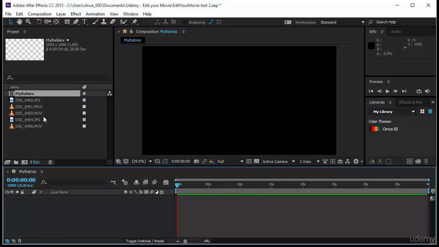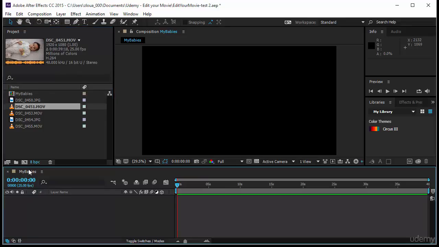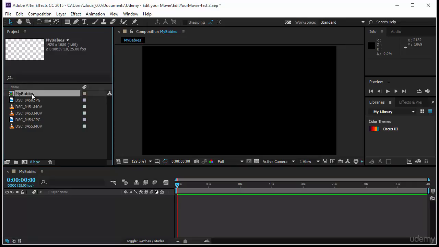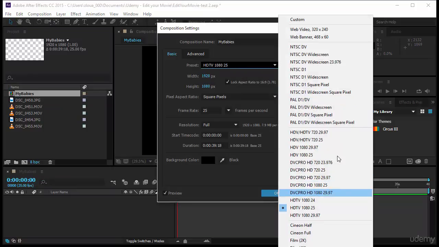In the next lecture, we start dropping our movies in the composition timeline and see exactly how we are going to work. Meanwhile, if you made a mistake and your composition is not equal to the parameters of your movie, you can always come over to the title of the composition here, right click and say composition setting, or you can click on the composition, right click also and say composition setting, and you can change the preset until you match your movies. That's my advice, that you match your movies.